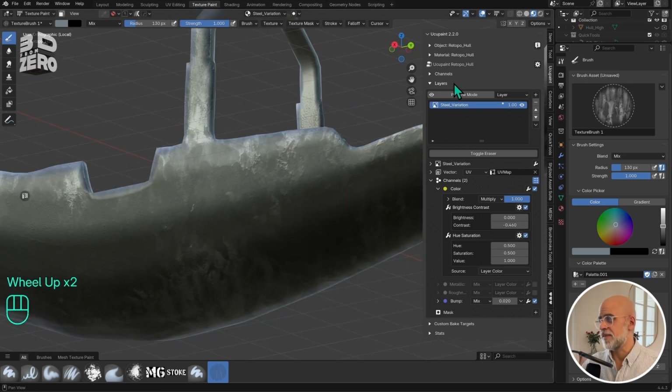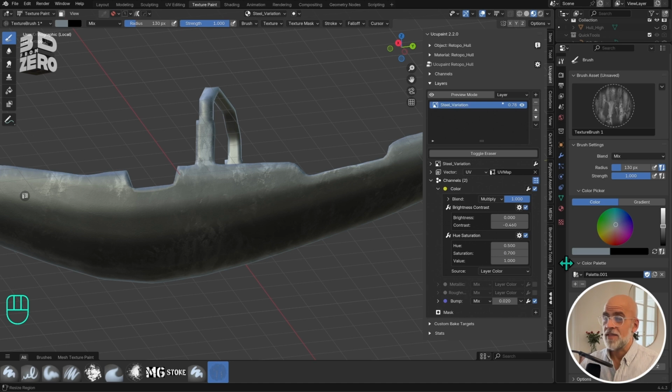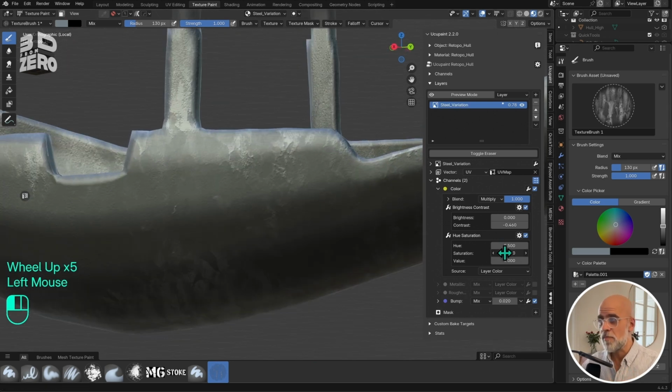Back up in the layer stack, remember we can also turn down the intensity of the layer as a whole. It's a great thing about working in Ucupaint, it's all non-destructive. I can come back and tweak stuff as much as I like.